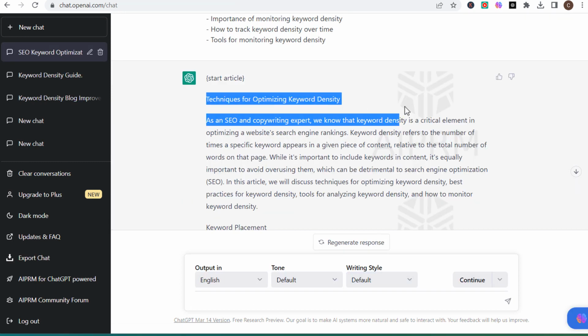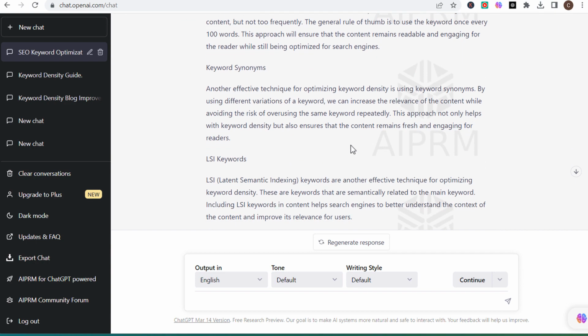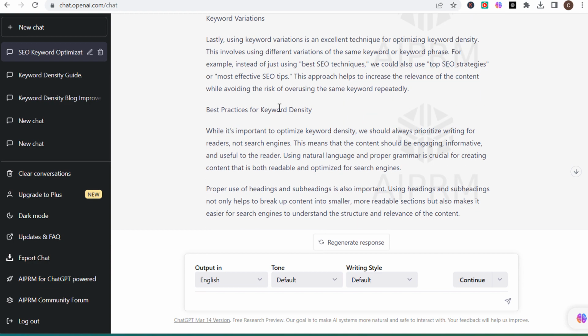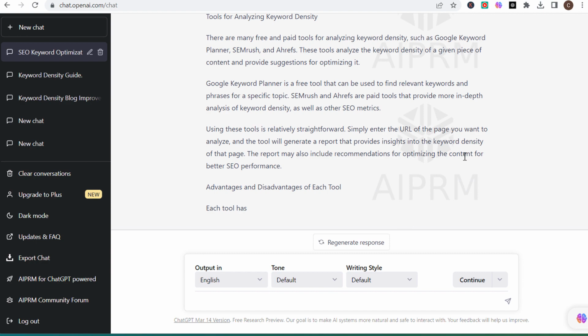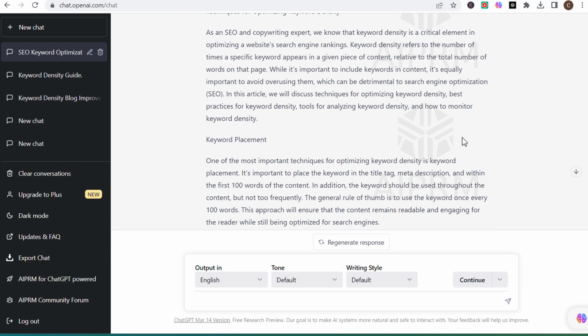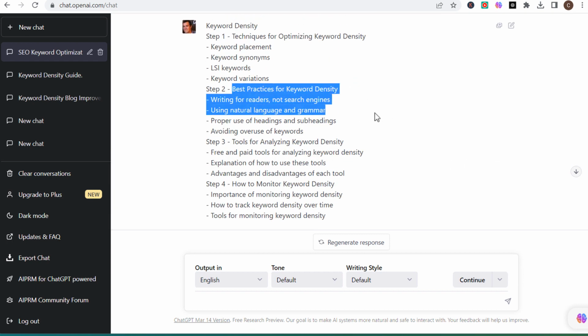Okay, so it started with techniques for optimizing keyword density, wrote about this for a little bit, keyword placement, keyword synonyms, LSI keywords, keyword variations, best practices. We have tools. Now they didn't give me the best tools, so you always have to look at the content ChatGPT is giving you, and then we got cut off. So what you may want to do is just go one section at a time, best practices for keyword density, and then enter all of these here, and it will write that exact portion of your blog post. So I've done this before with step-by-step processes, and it's a great way to just have ChatGPT easily go through all of that.